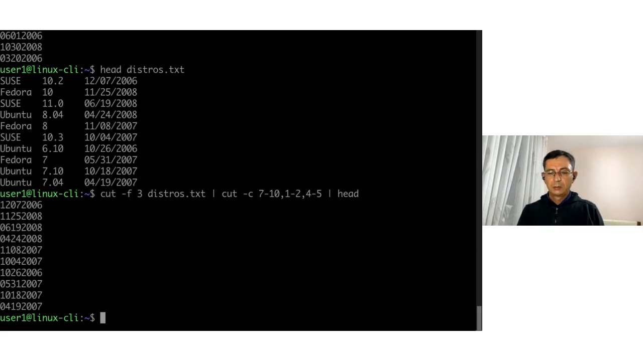Now, another way to get the full year. With this method, we cannot get the full year correctly. So let's try another one. And another one will be like this.